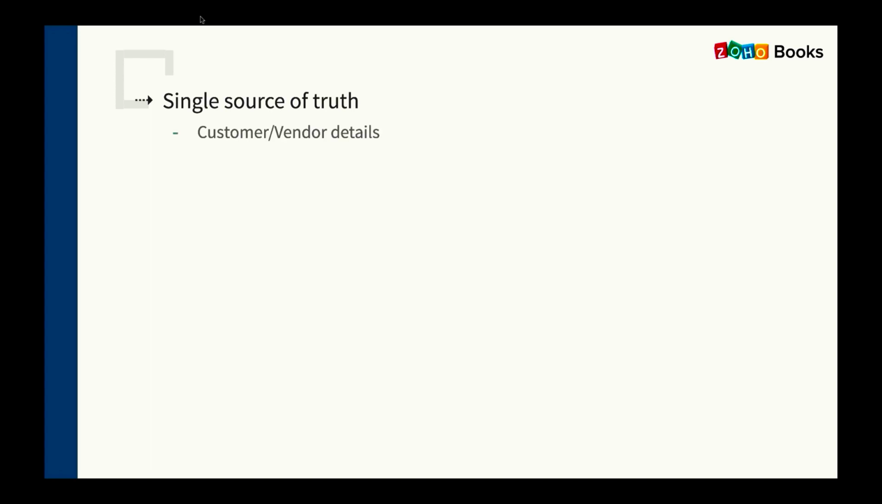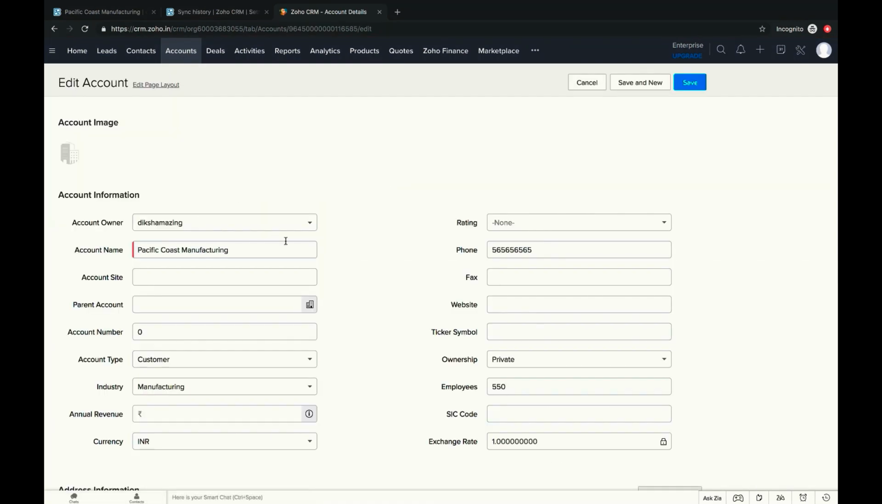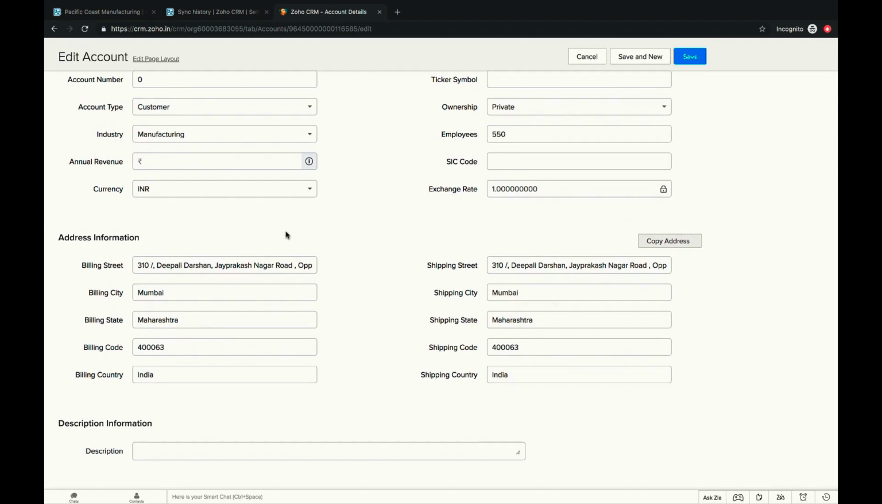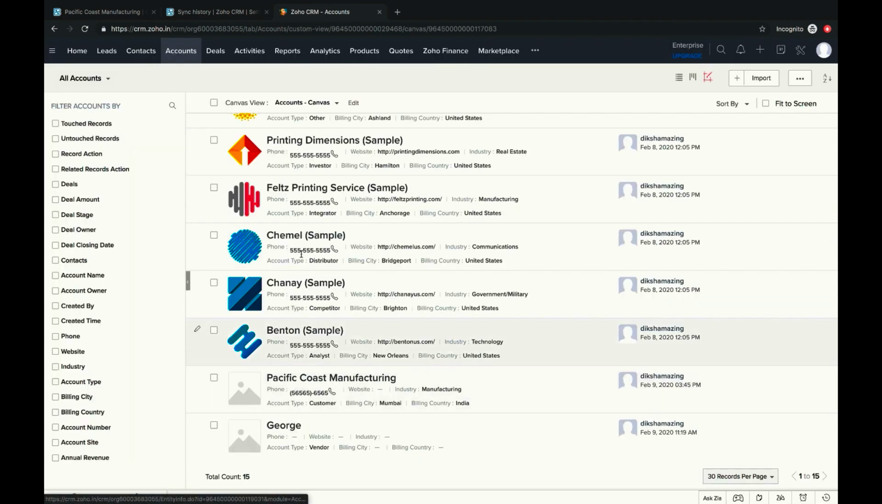First, let's see how the sync takes place between the customer and the vendor module in Zoho Books and Zoho CRM. As mentioned earlier, through this integration, the account and its contact in Zoho CRM are fetched as contact and contact person in Zoho Books. Here, I have created an account Pacific Coast Manufacturing and then created a contact called Divya Sharma for the same account.